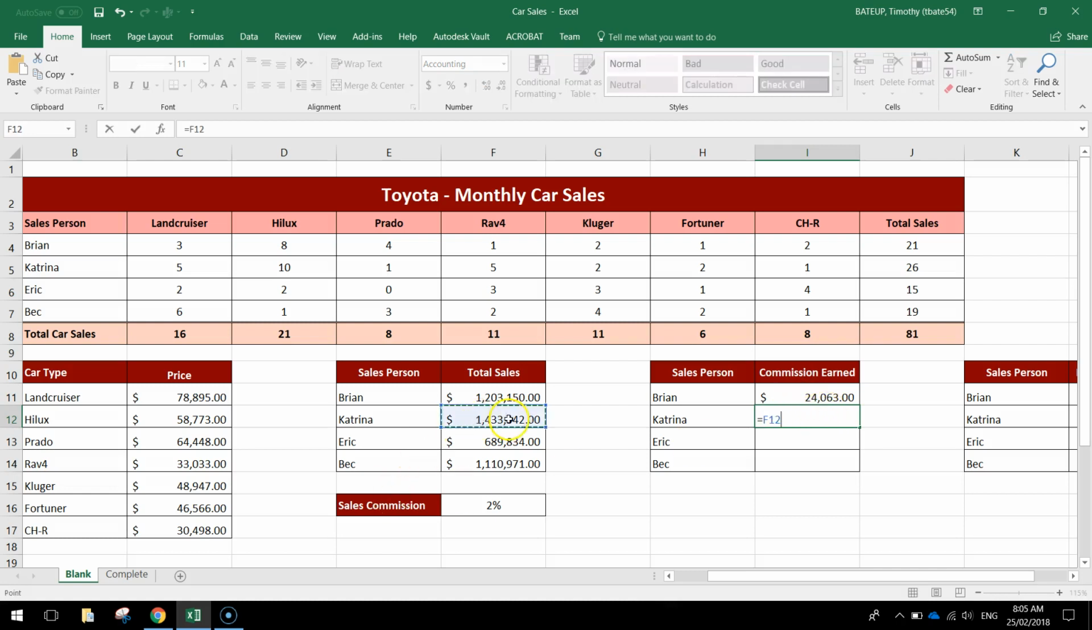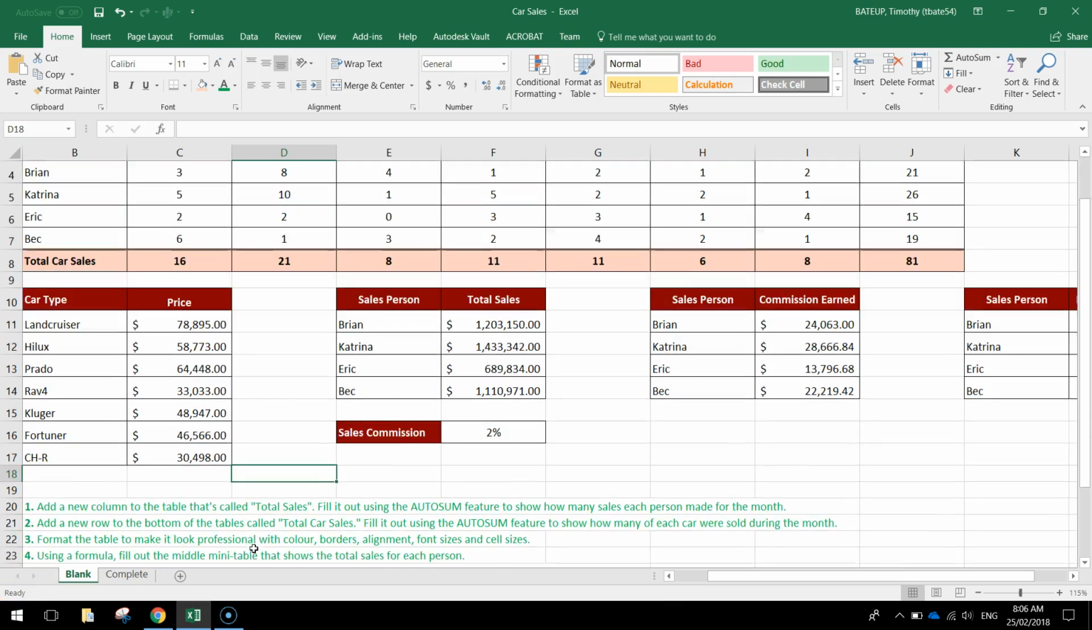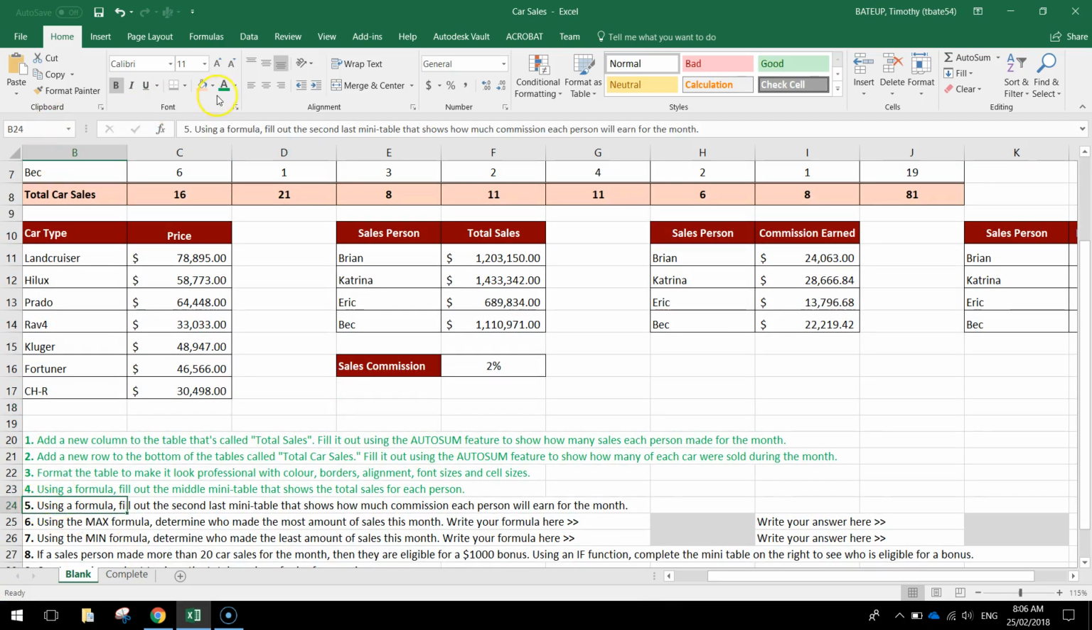So equals total sales times her commission. $28,000 commission. Okay, Eric, he didn't do as well, so he times his total sales by the 2%. You get $13,000. And the last one for Beck, equals, click on her total sales, times it by the 2%. And she gets about $22,000 in her commission. Alright, so that's our commission done. We'll scroll down and tick off number 5.